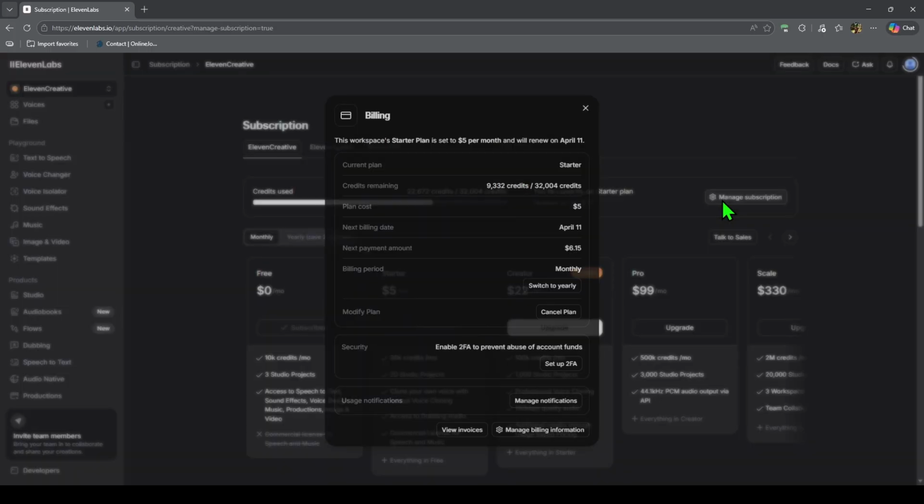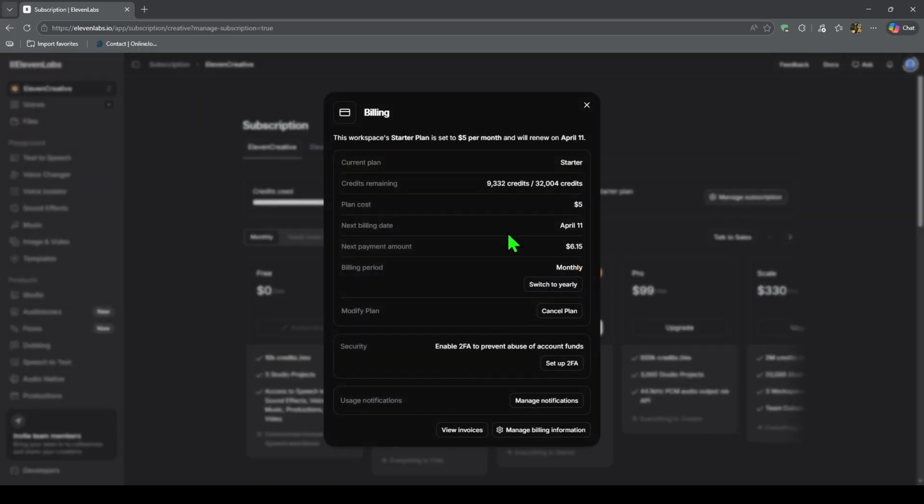Now, here's the most important detail. Canceling does not usually stop your plan immediately. ElevenLabs says cancellation is scheduled for the end of your current billing cycle, which means you keep access until that paid period finishes. Their terms also say that if you cancel before the end of the current subscription period, subscription fees already paid are generally not refunded, but access continues through the end of that term.